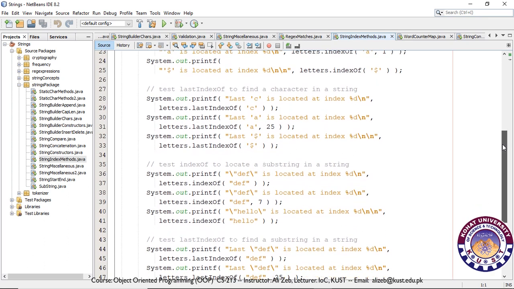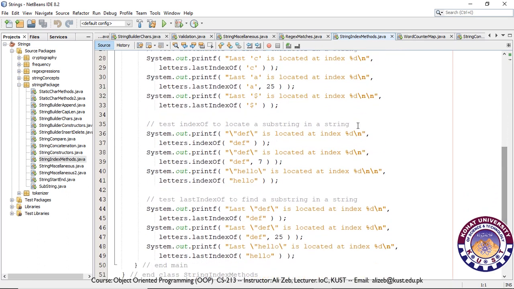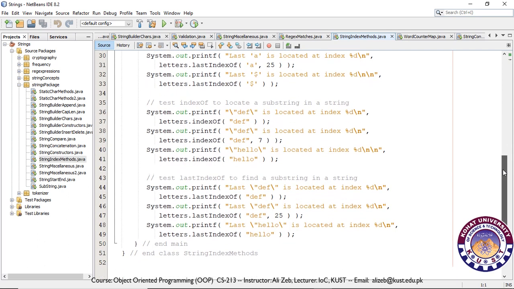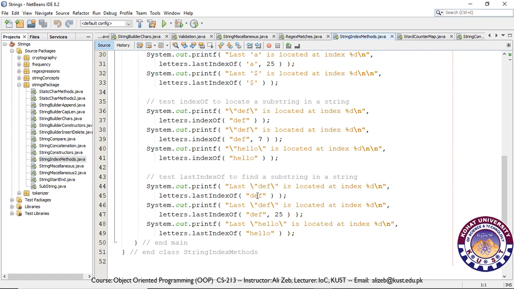As we saw that we can also pass strings as arguments to the index of, and def is a string, and we want to return the position of this substring from our given string, and we can also look for this substring from a certain point in our string, and we can also look for a string that is apparently not there in our given string, and we can also use the last index of exactly the same way as we used it for characters.